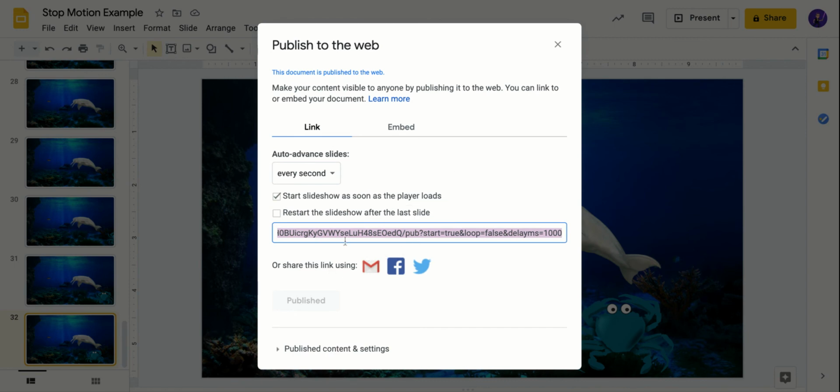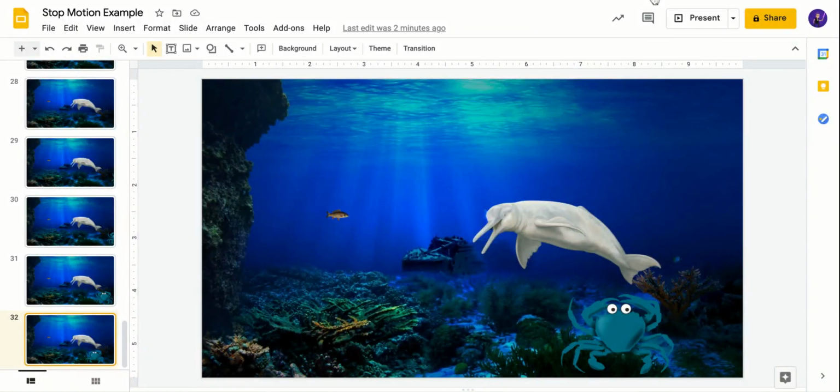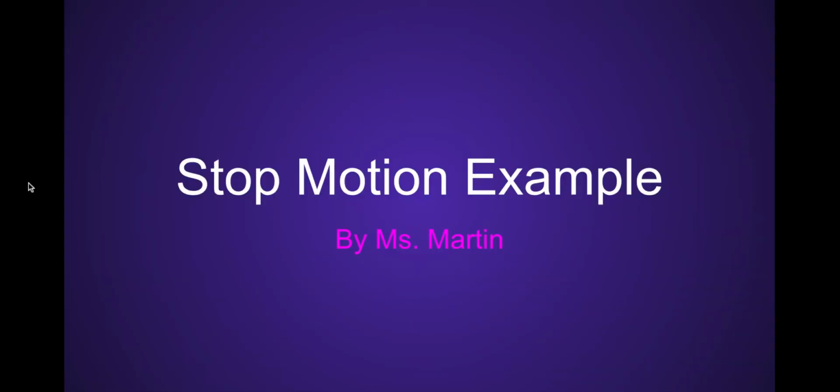Once you've done that, it will give you a link to copy. And then what I'm going to do is I'm going to pop open a new, oops, I don't want to open that. I'm going to come up here to my address bar. I'm going to paste that link in and press enter. And it should automatically start my slideshow.